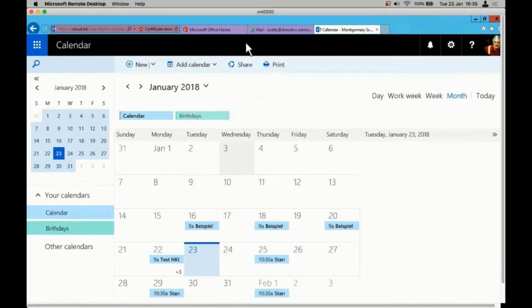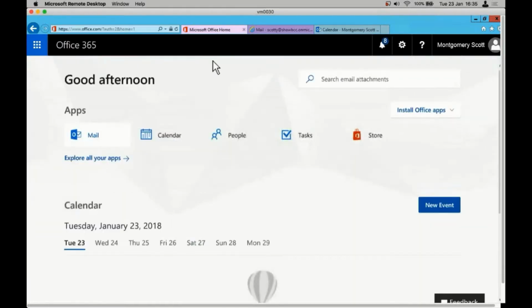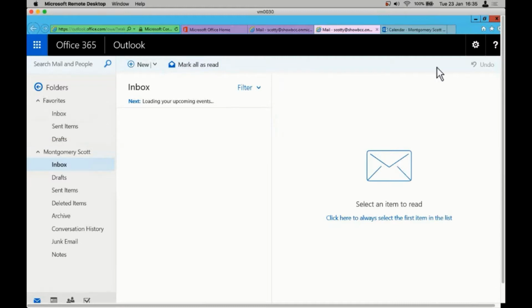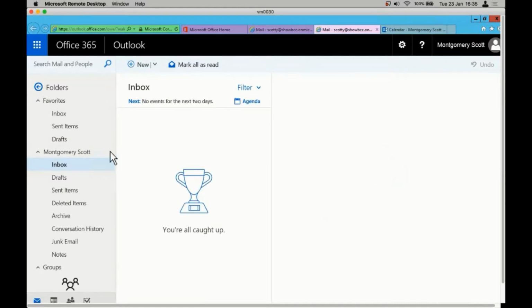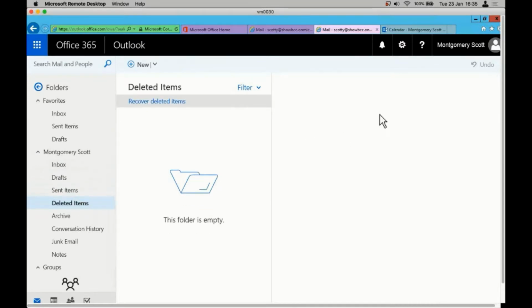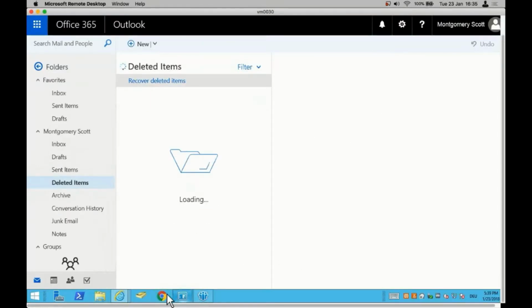Now, if I just quickly switch, this is office.com, so this is Office 365. If I take a look, you'll see that Montgomery Scott's mail file is absolutely empty over here in Office 365. So what I'm going to do now is migrate that using the web interface.